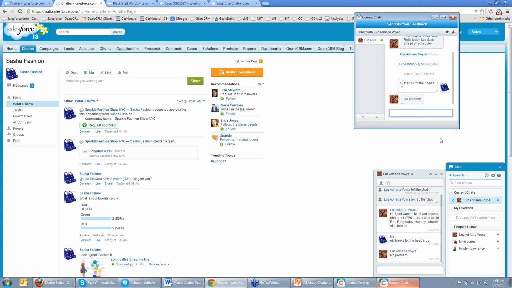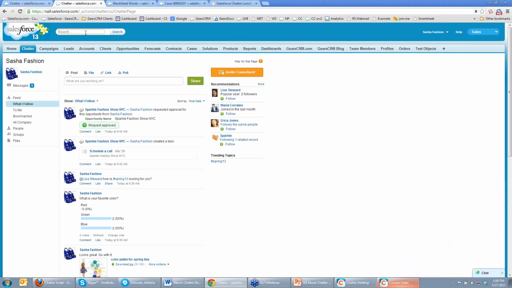Now the nice thing about this is, like I mentioned, very similar to Skype or IM, but this is actually inside of Salesforce, so it's searchable in Salesforce. So in 3 months from now, when I can't remember what Adriana told me about these jackets, I can actually search for that chat, find it inside of Salesforce, and remember that they were red ruby shoes. I guess that's a color, and so basically that they'd come with 50 of them. That would be able to be found inside of Salesforce using just this universal search, which is obviously a big benefit.